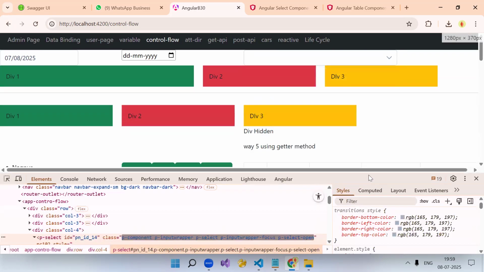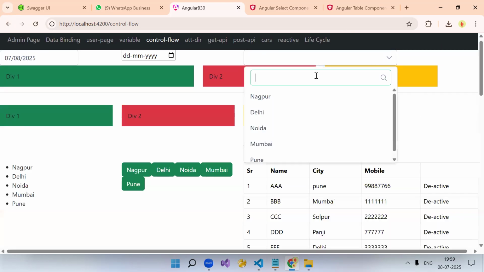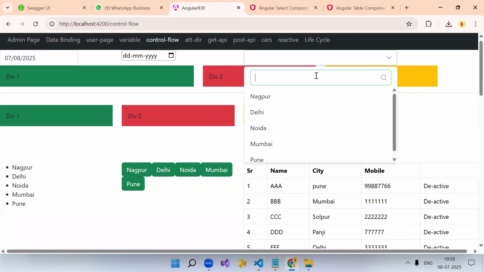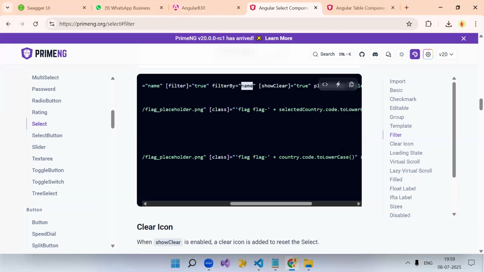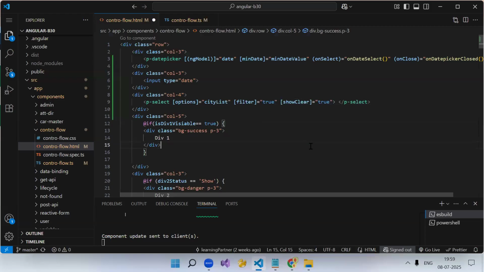See, if I type P over here, okay, if I type M, wherever we have M, it will filter. If I type P, we have P in Nagpur also and Pune also. So we are able to filter also. Got it? So like this, whatever you need to do, let's say we need a show clear button, to clear the selection also. See, currently we don't have a button, but if we set this property as true, it will show that clear button also.